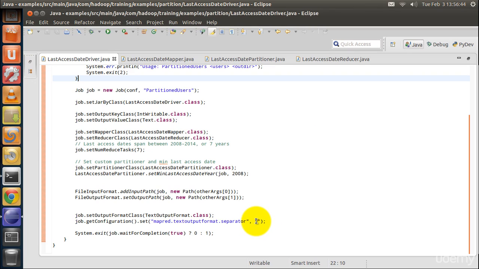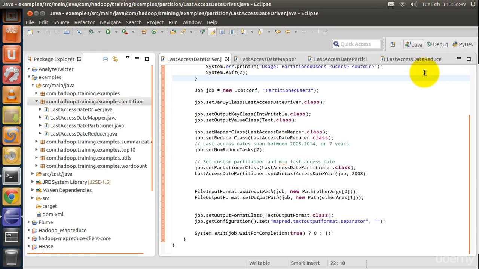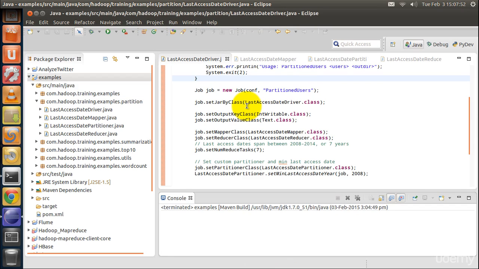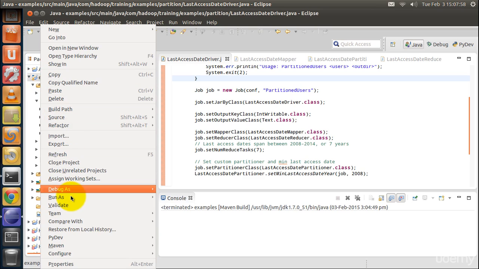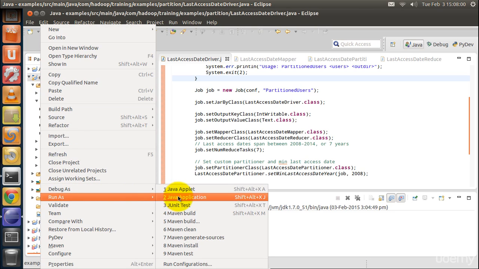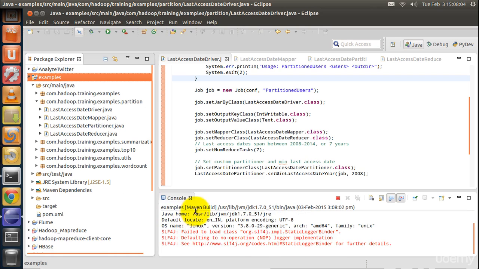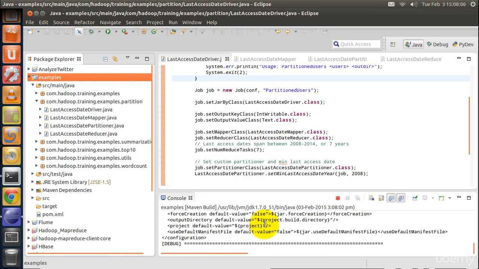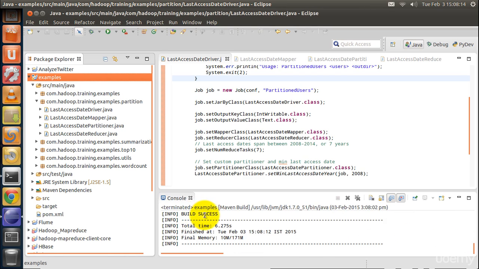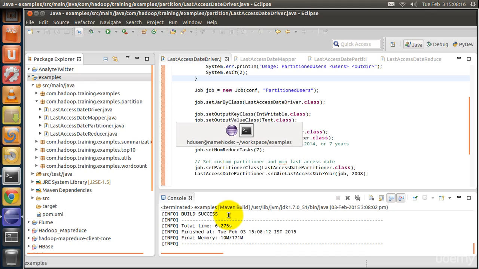Let's run this program and check the output. Since we need 7 reduce tasks, we need to run this program on the Hadoop cluster. So let's create the jar file using Maven tool. Now let's run the program.